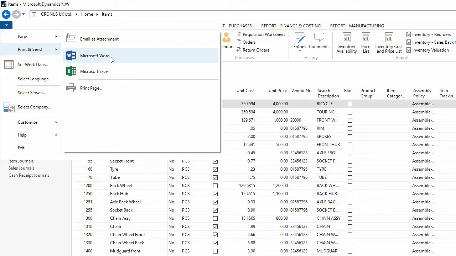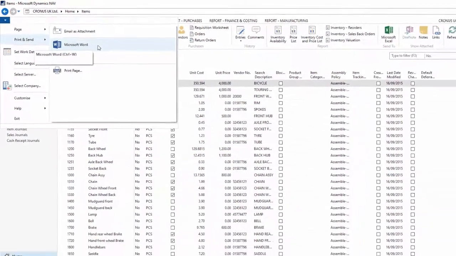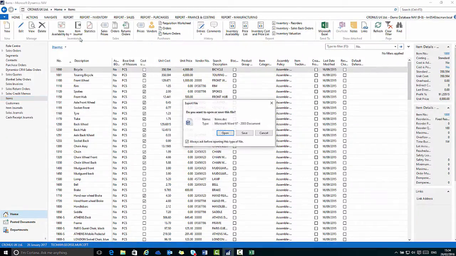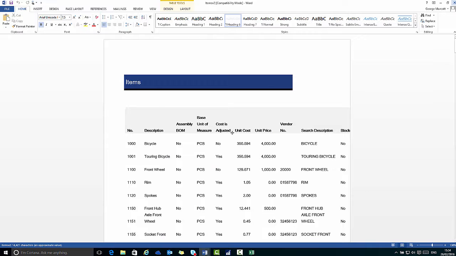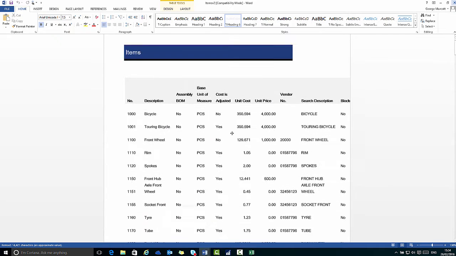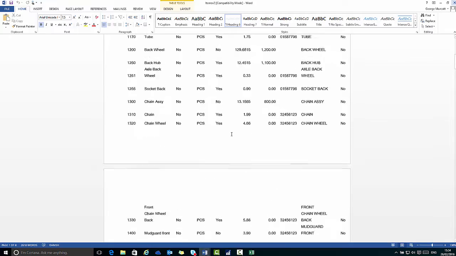Here I'm going to use the export to Word option, using either Control and W or print and send, and then choose export to Word. It opens up this dialog box, and I can choose either to open it up directly in Word or save it as a Word file. I'm going to choose to open, and I now have my items page available in Word.